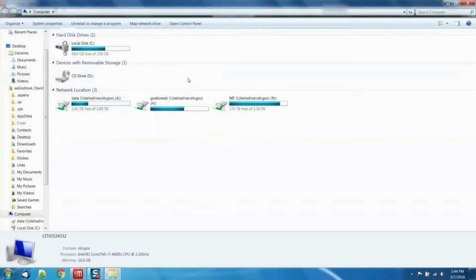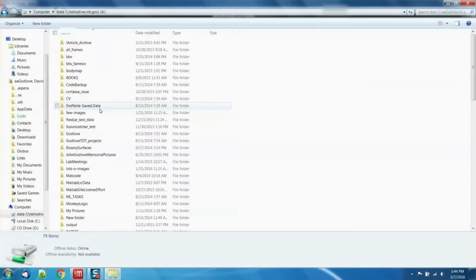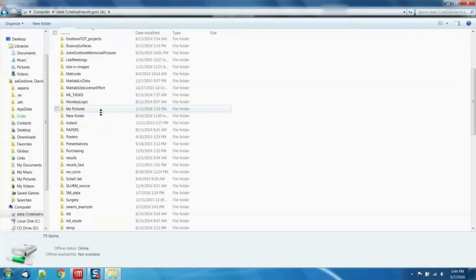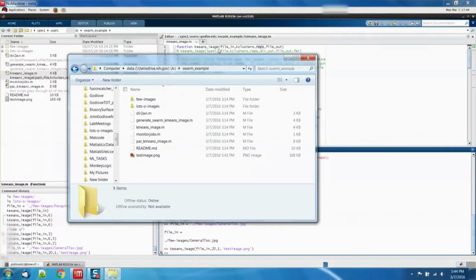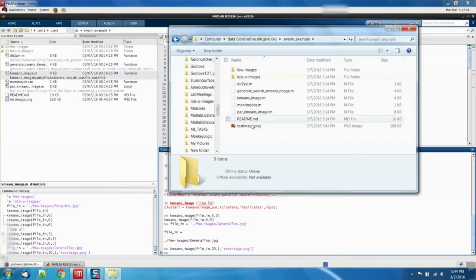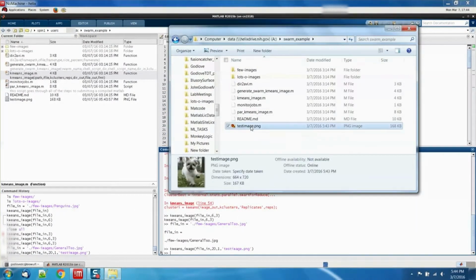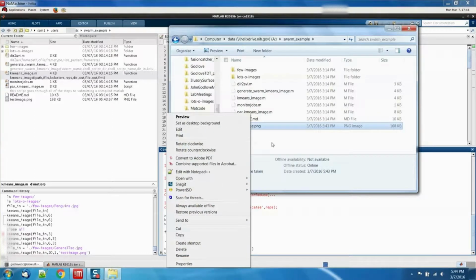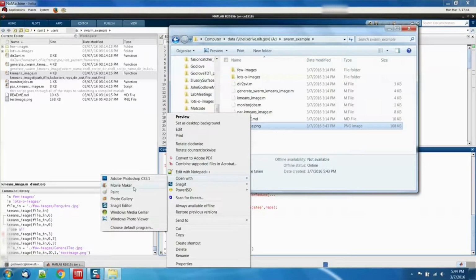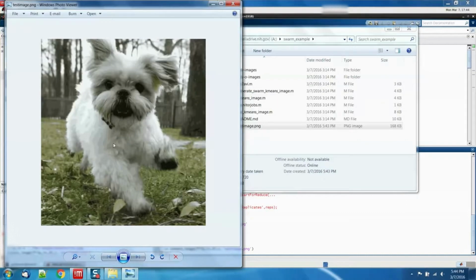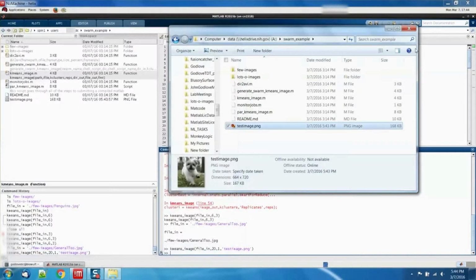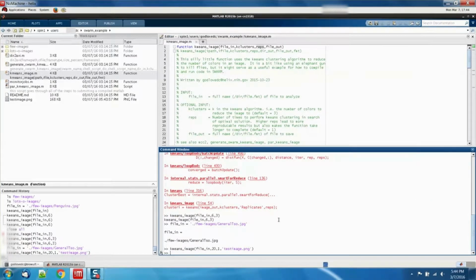Okay, I actually have the data drive mounted, so I can go down here to the swarm example. This is the same place that I am right now in MATLAB, and here's that test image I just made. Okay, and there it is. So it saved the analyzed image.